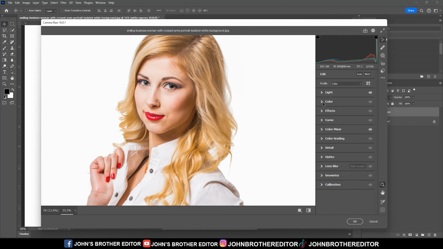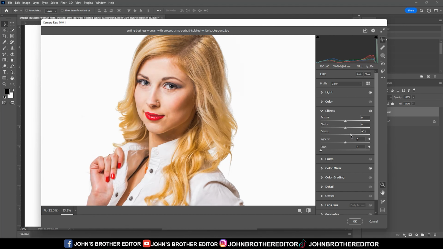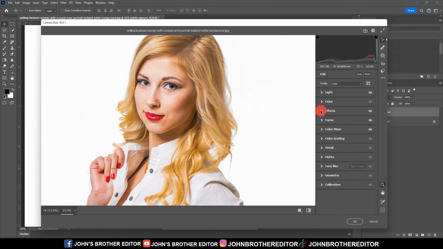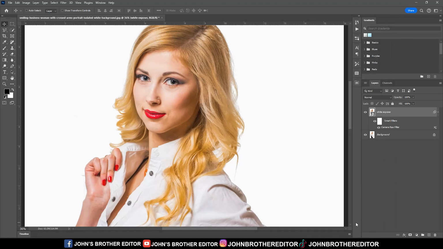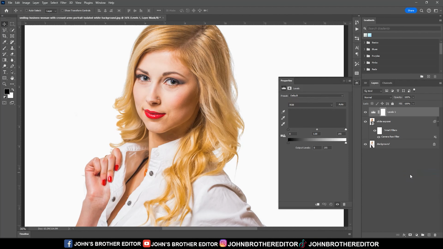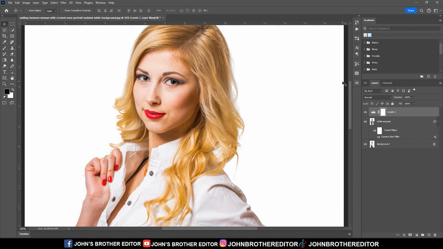While the white exposure adjustment is going on, click to open the Levels adjustment now. I will show you before and after.